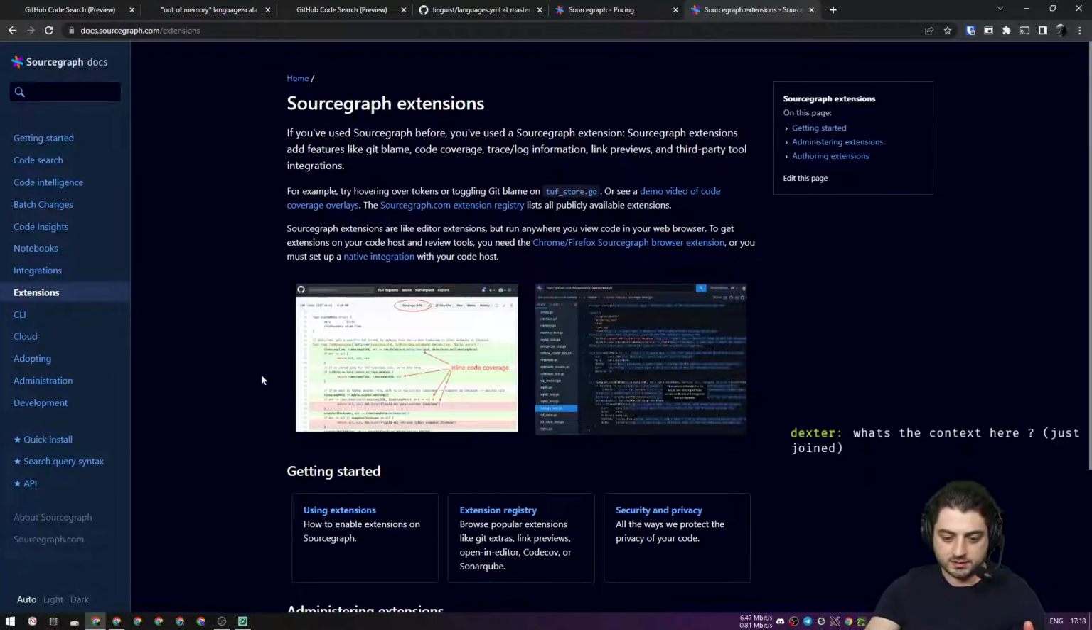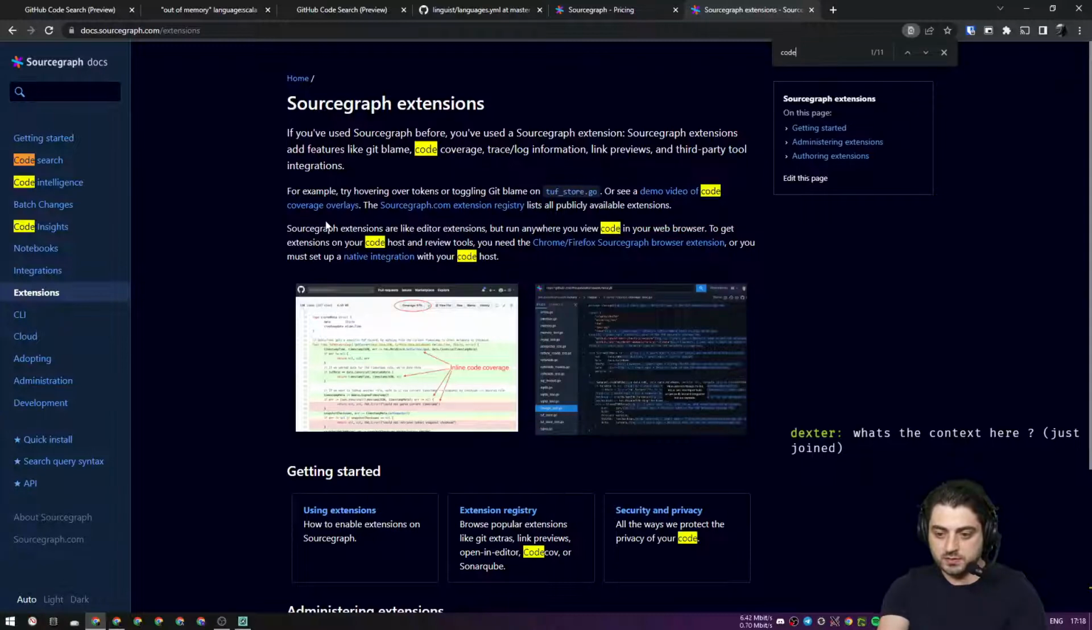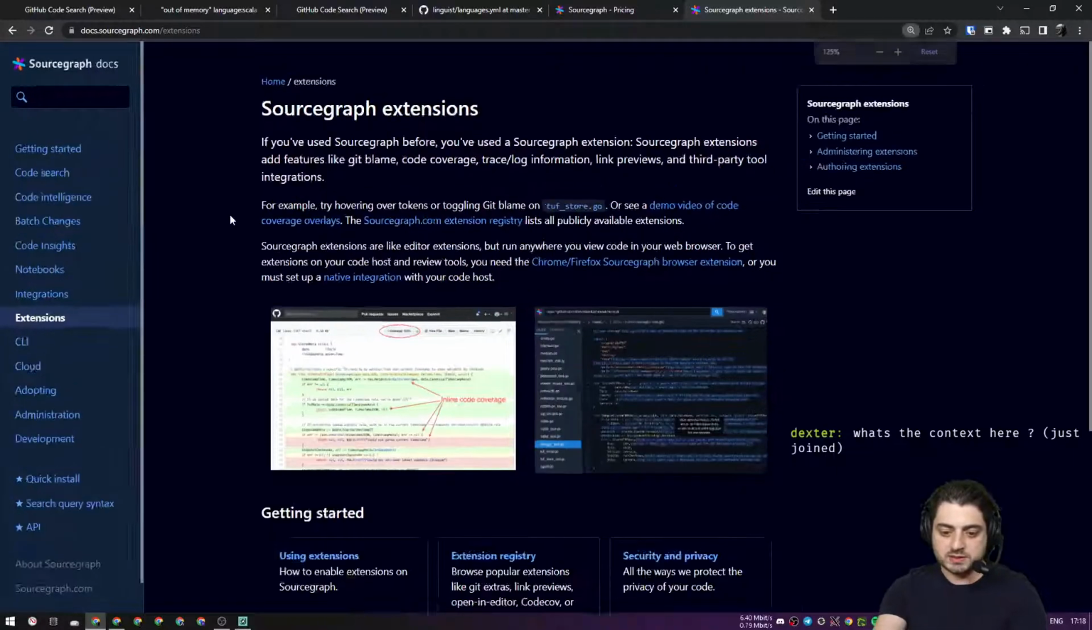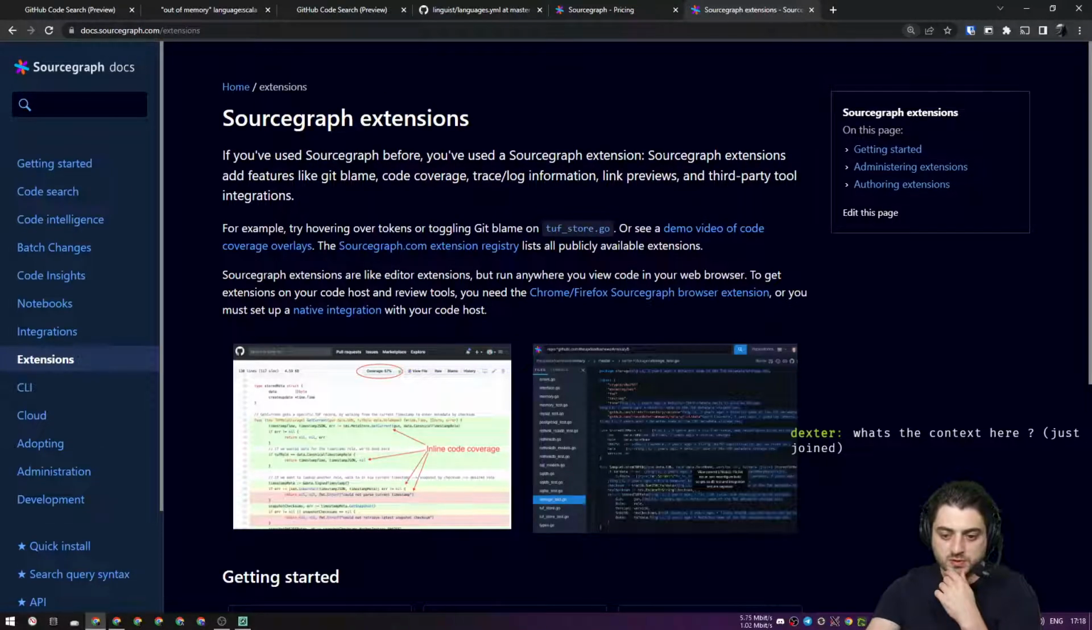Yeah, you have VS Code. Okay, so this is not what I meant. I heard that they have a VS Code extension. What is this? A few servers before you extend source code, add features like git blame, code coverage, and so on. Hovering over, okay, RC demo, okay, source extend registry list all public.